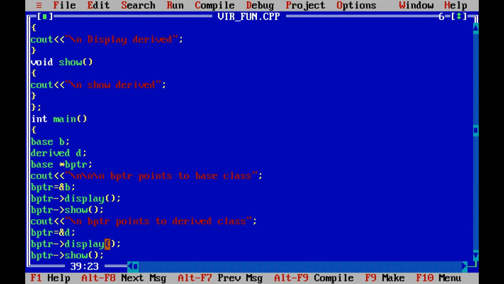Okay, it found the declaration of display in the base class. As that display is a virtual function, it then observes which object is assigned to this BPTR. A derived class object was assigned to BPTR, so it calls only the derived class display function.